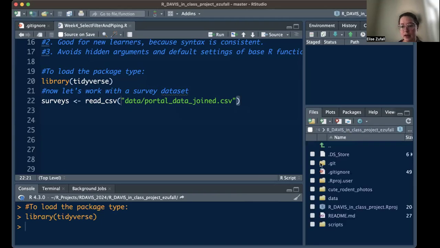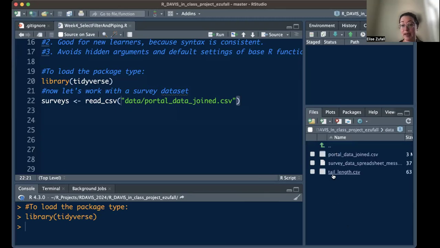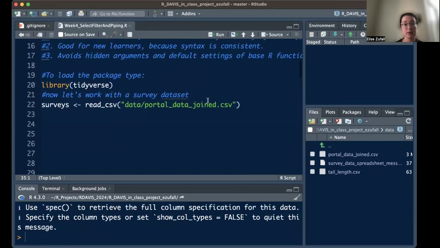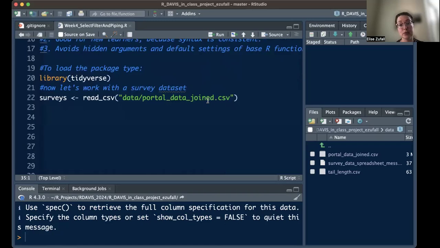If you look in your file organization over here, you should have a folder called data. If you open this up, it has a few CSV files. Those are comma separated value files, with everything all nice and tidy. So we're going to read one of those in using read_csv, which is a function that is available to us because of the tidyverse package.